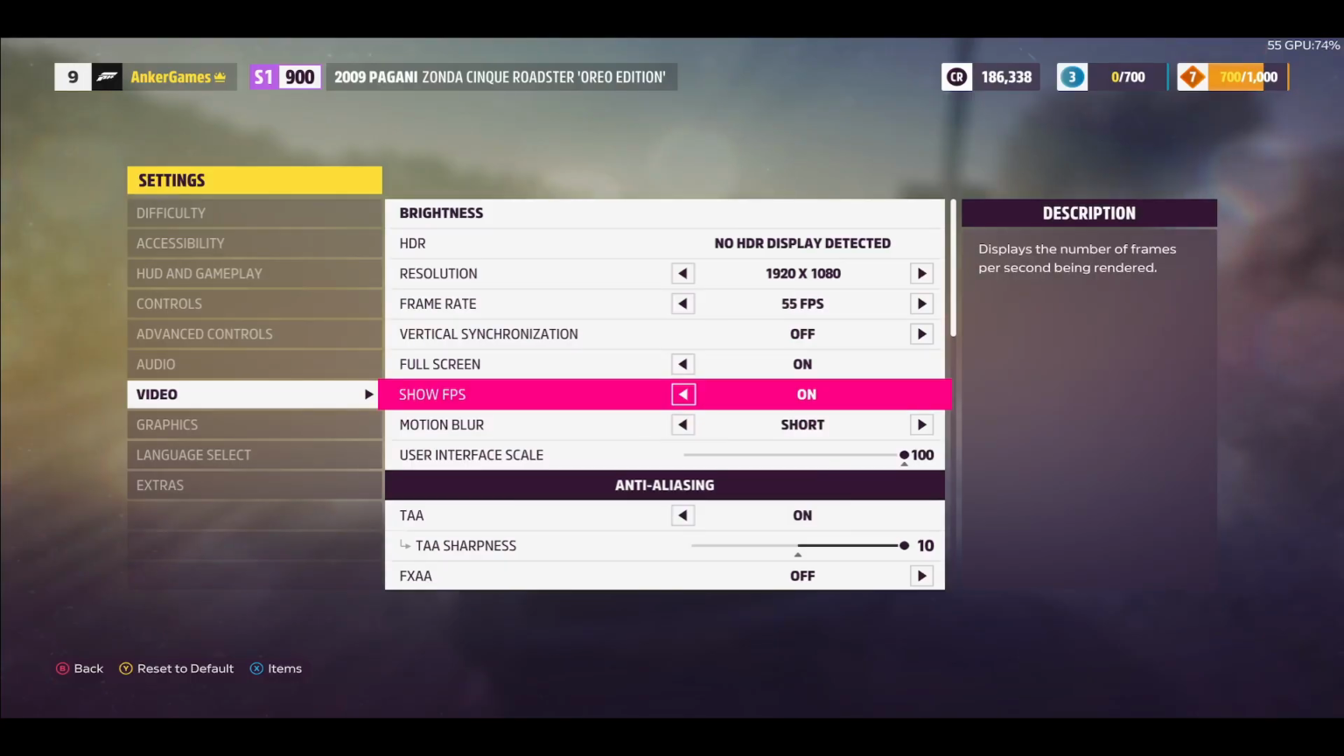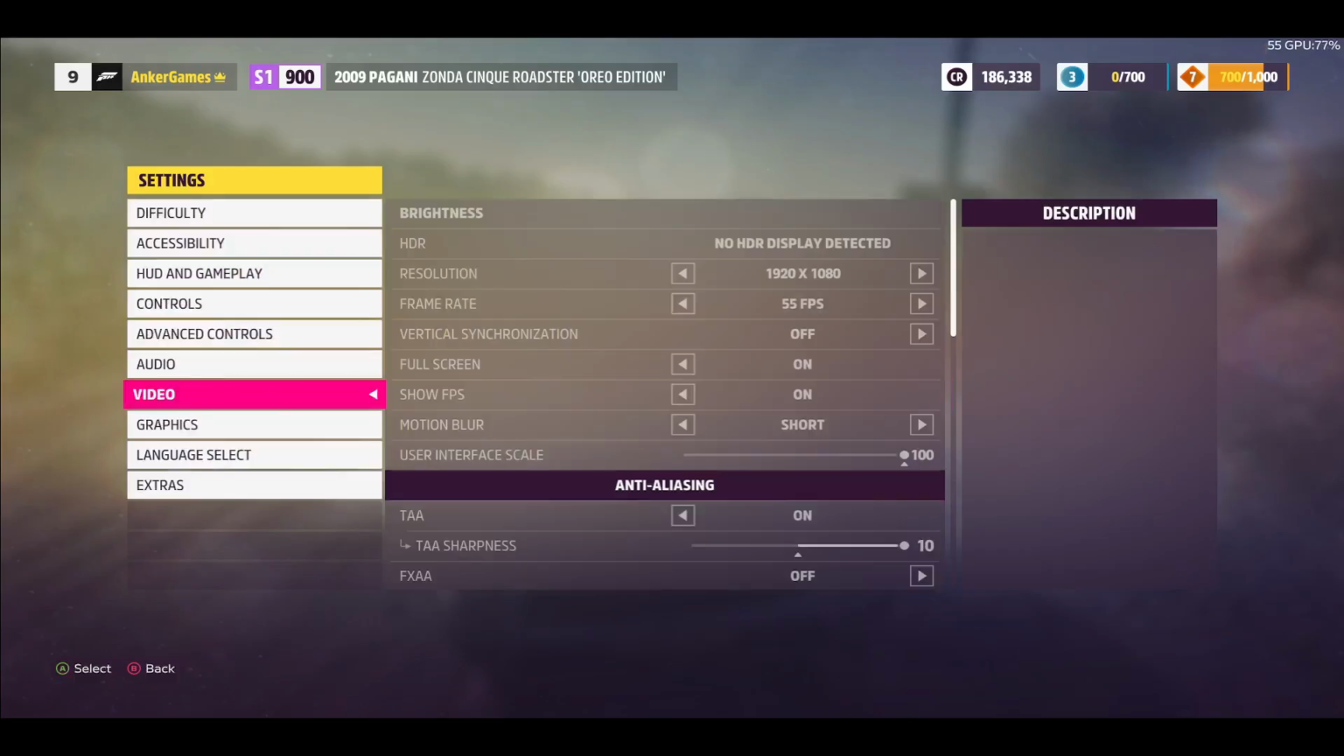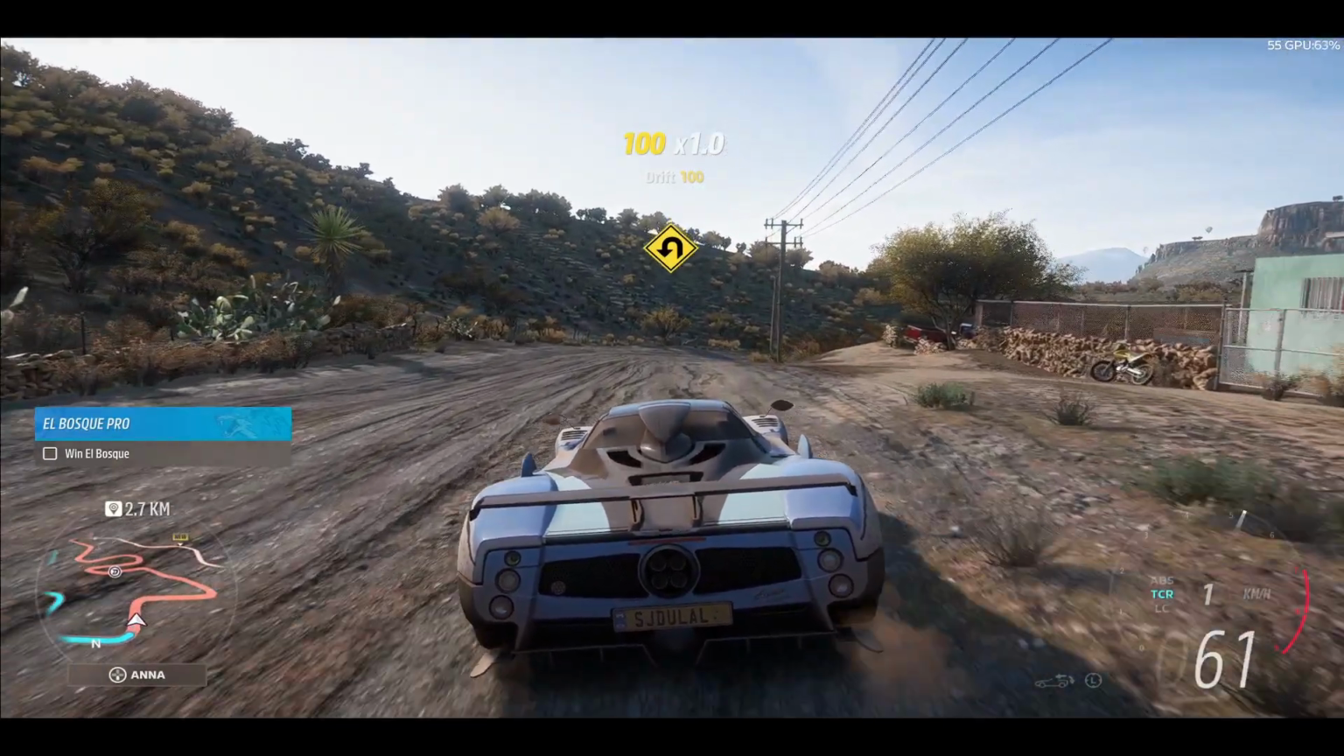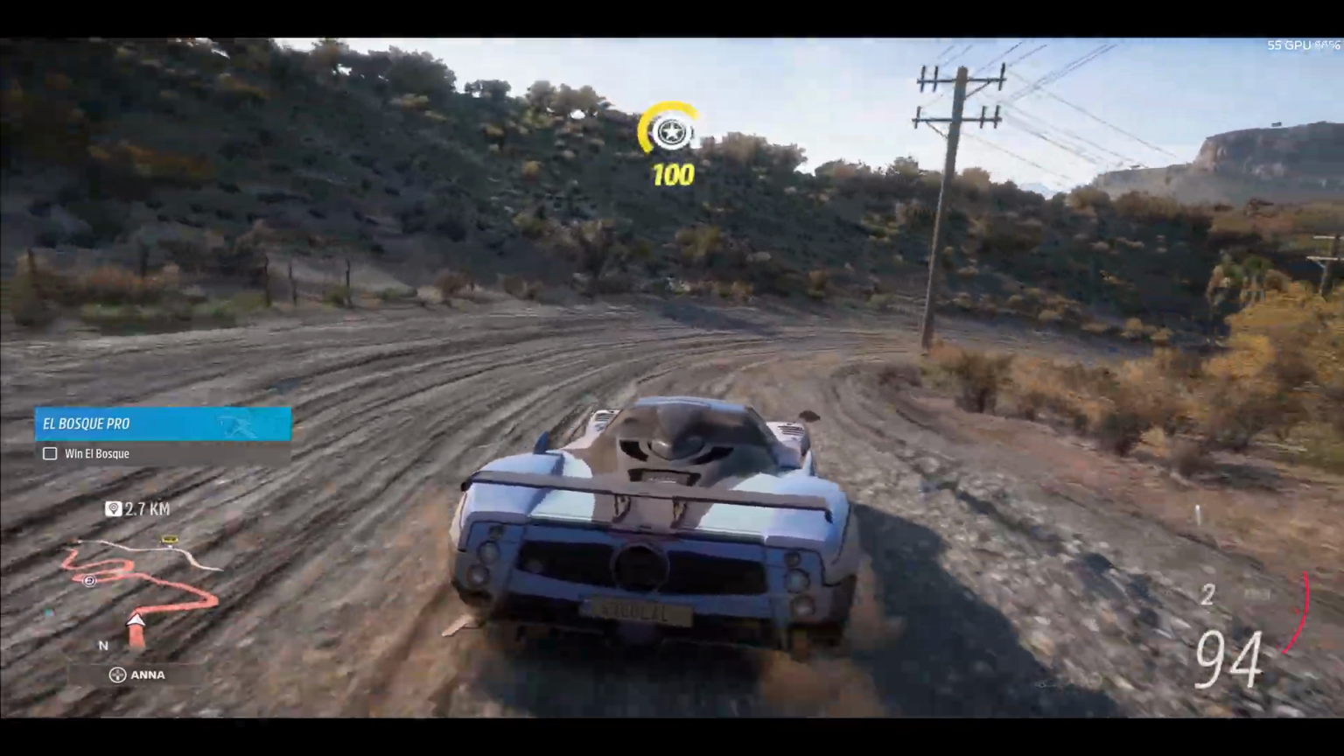Make sure to save your changes by pressing the start button, or when you go back, you can also click on save and continue. After this, the FPS counter will be displayed at the top right corner of your screen.